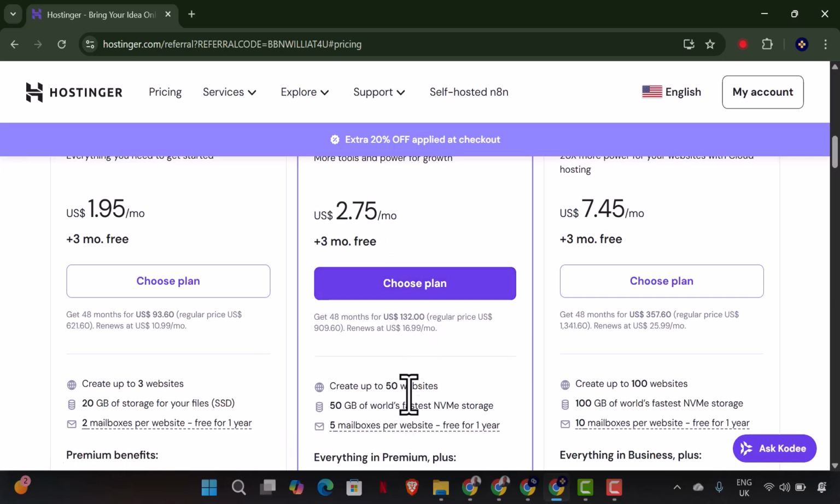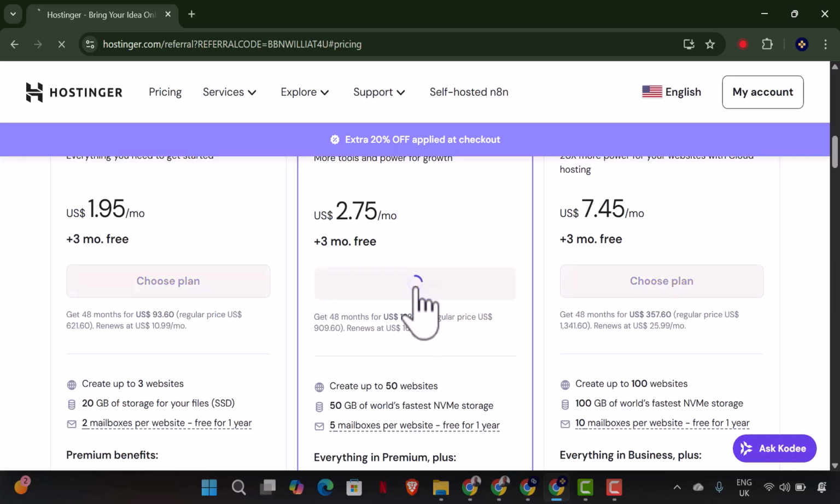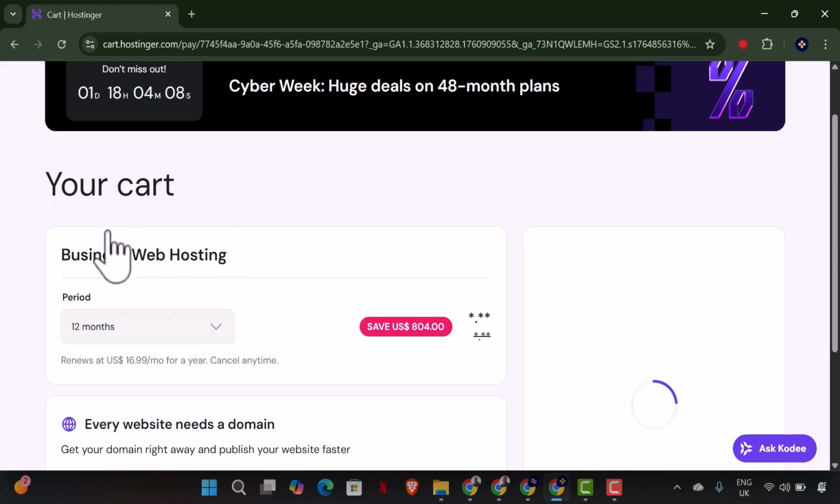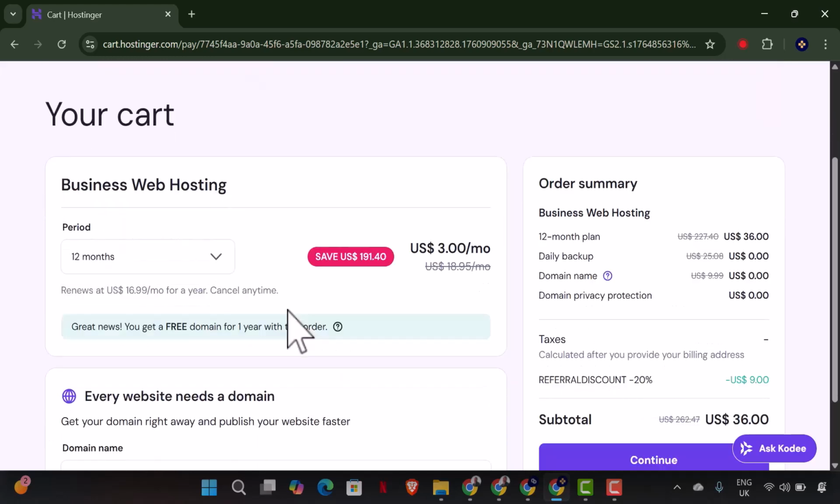So this hosts at least 50 websites, so I'm going to choose this plan for myself. I'm going to go ahead and choose the plan that I want. Then it brings me right here. So I'm going to come to my web hosting, then I'm going to choose the period. The period will be 12 months, of course. So I want to make it 12 months here.